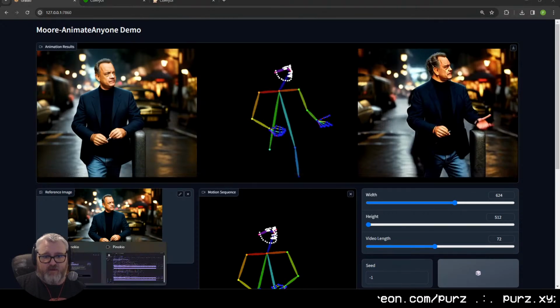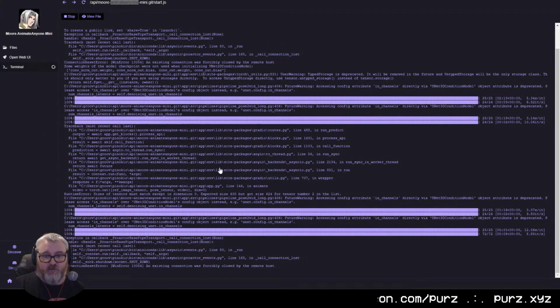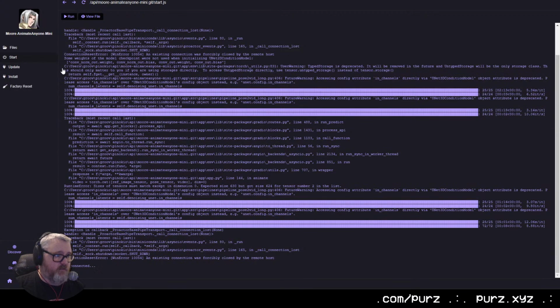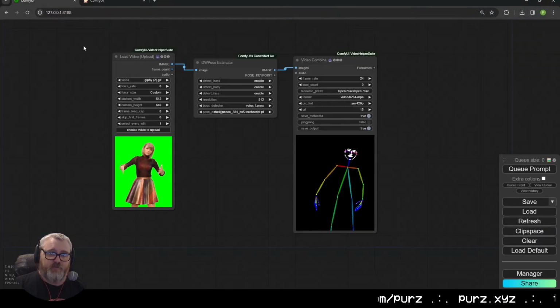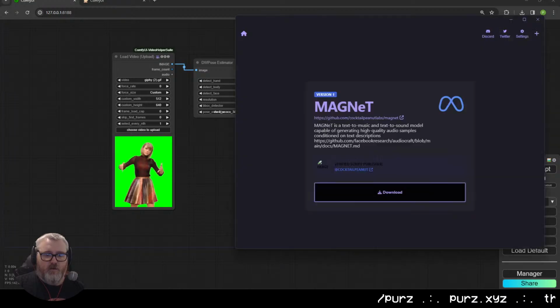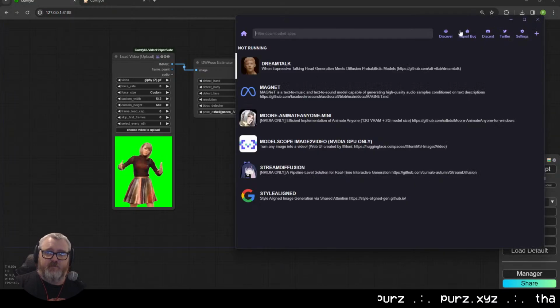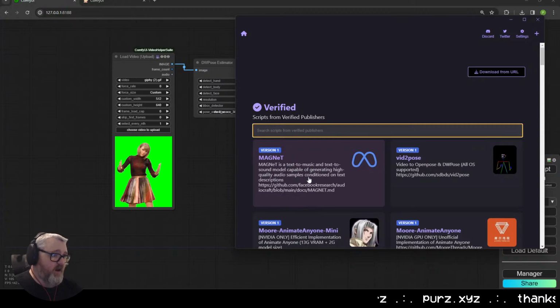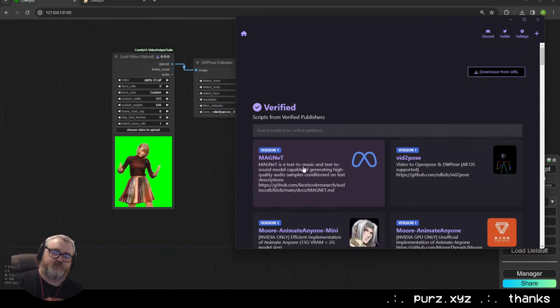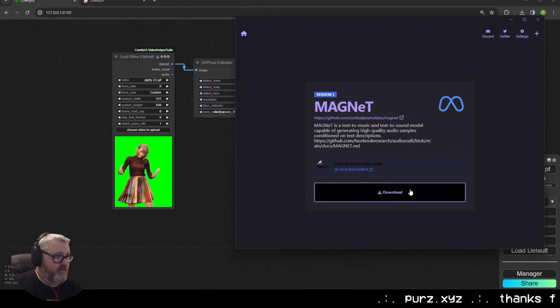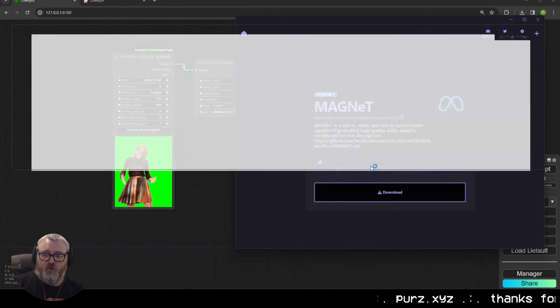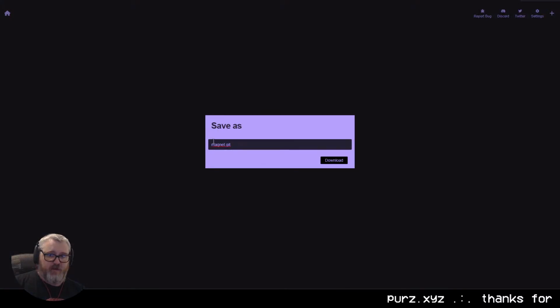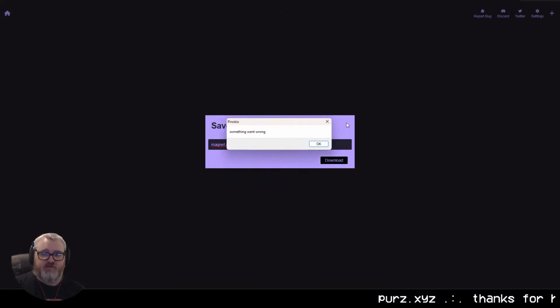Let's kill this for now. So in Pinokio, you just hit the stop button, and then it's not running anymore. You can just close the window. Go back to your Pinokio main window, and we're going to use MAGNeT now, and that's the audio generation tool. Same thing, click here, click download. It'll ask you what folder you want it in. I downloaded it to my MAGNeT folder, and it installed it there.